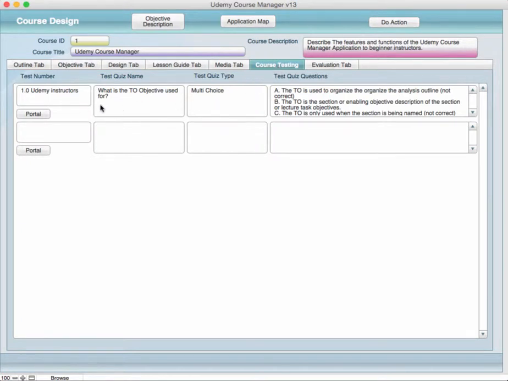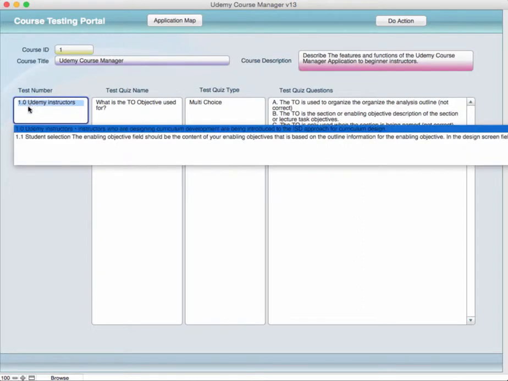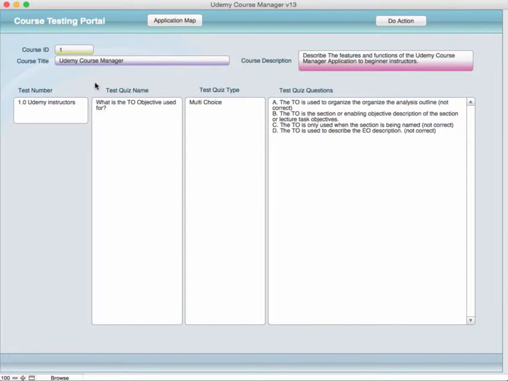What the testing interface does, and I'm going to go to the portal so you can see it, is take the individual items that are the enabling objectives, and you pick them one at a time and you go through and you ask yourself test questions. In fact, you should do every enabling objective within a lesson within this area. You should test each one of the enabling objectives with either a multiple-choice or a true-false or some other kind of written response type of question.